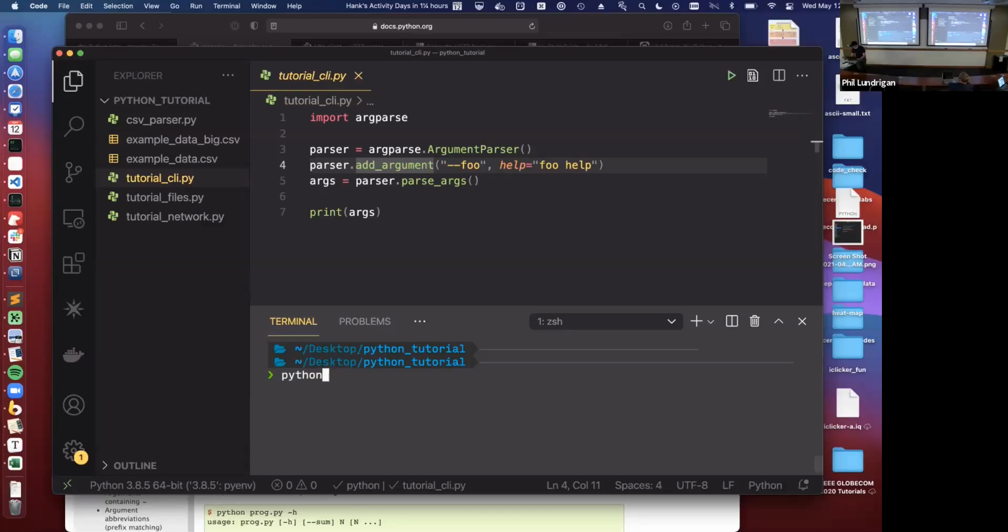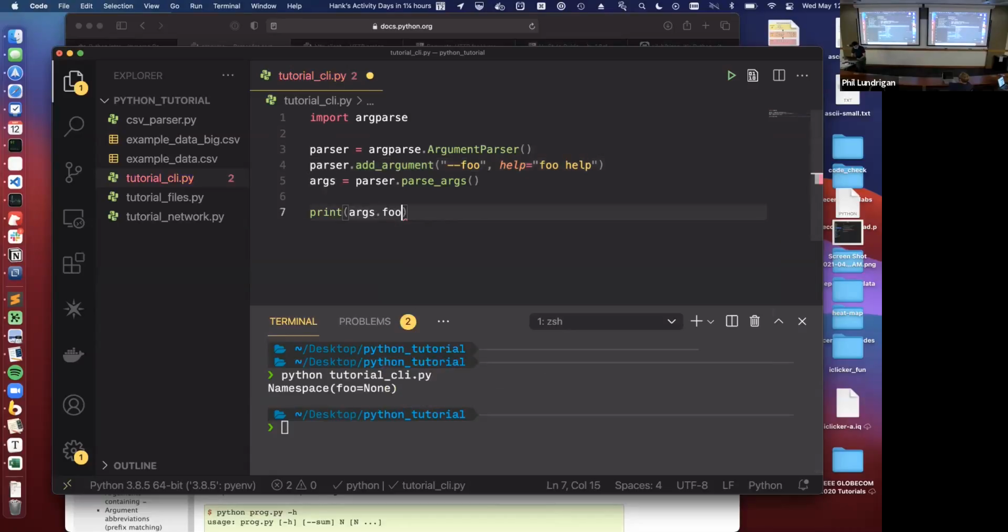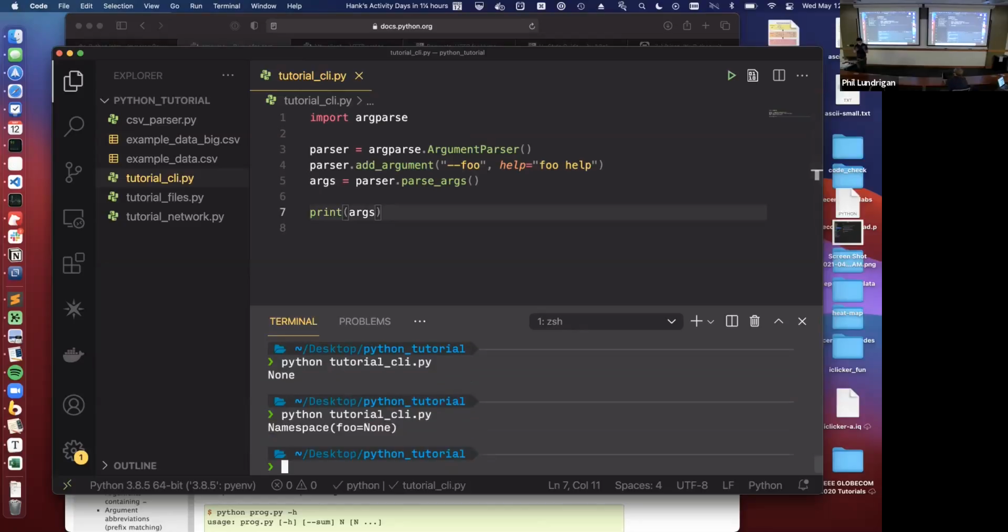Okay, so what it did is it printed out the arguments. So foo is None. I didn't provide foo, so that makes sense. Just ignore the namespace. I don't know why, but they put it into some weird namespace object, but it's okay. You could do dot foo on it, and that's how you actually access them. Okay, so sure, nothing there.